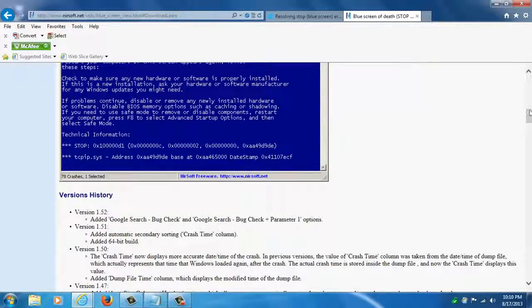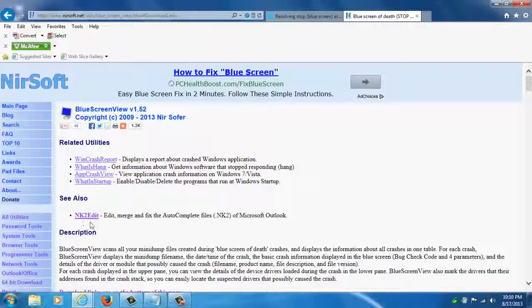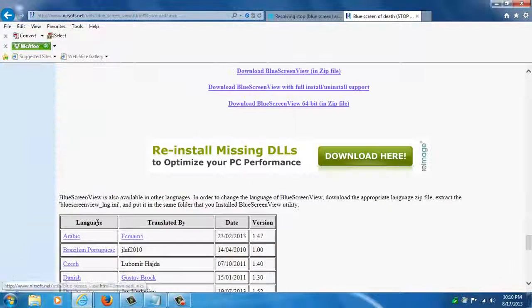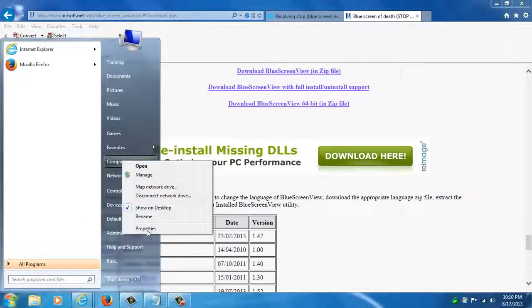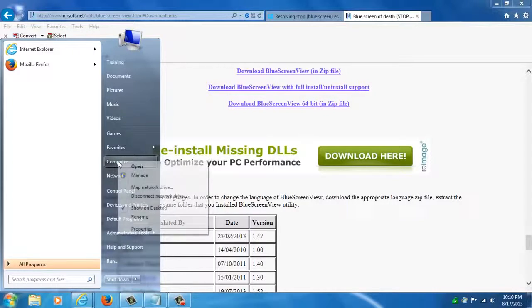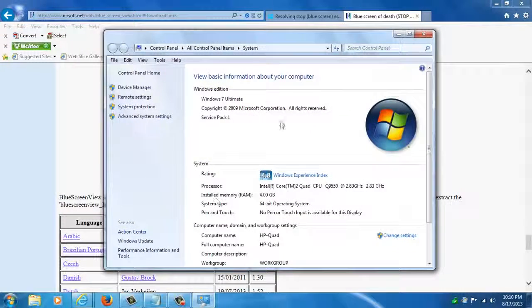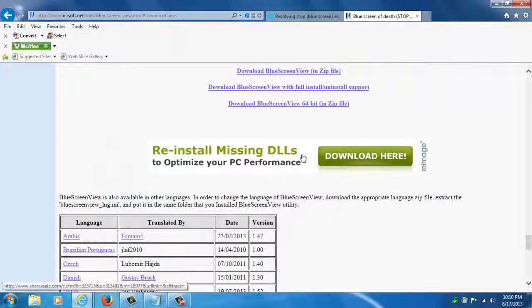Now let's go ahead and download that file that I was talking about. You can go to the bottom of the page where the links are. And for one, you're going to need to know what version of Windows you have, whether it's 32 or 64-bit. In case you don't know or don't know how to check, just click Start, Computer, right-click the computer, select Properties. And here you've got Windows 7, and I have 64-bit. So I'm going to download this one, the Bluescreen View 64-bit. And this is going to be in a zip file.